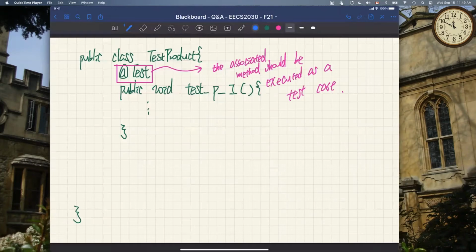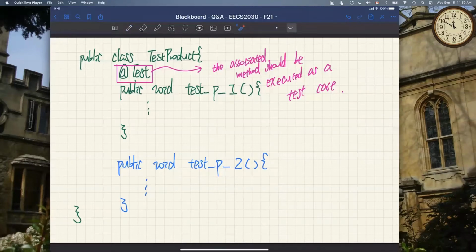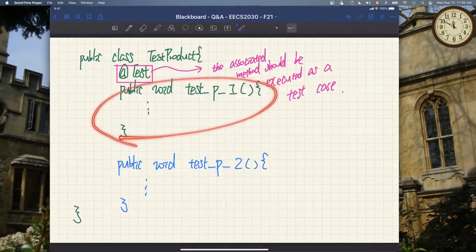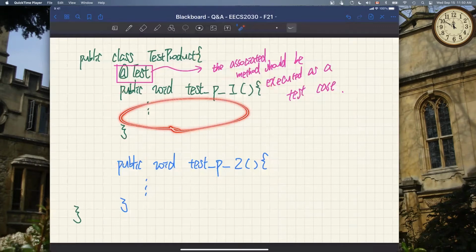On the other hand, let's say you missed the test tag, and you simply say public void testProduct2, and you have some assertions over here. I will definitely show it to you, but let me explain that in theory. You can see now we've got 2 methods in the same class. One has the associated test tag, the other one doesn't. So now if I run this as a JUnit test class, only this one will be run as a JUnit test case, meaning that only the assertions inside this particular method will be executed.